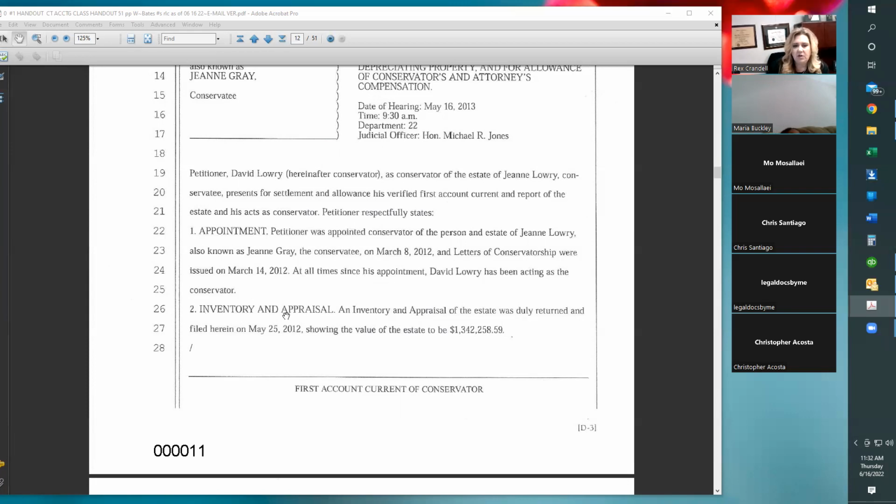Second, you will state on here inventory and appraisal. So I'm stating here my inventory and appraisal was returned and filed, this is when I filed it, and what was my total value on that inventory and appraisal. So in this case, it was 1,342,000. What do you think that judge is going to do? He's going to go directly to the accounting and make sure your starting balance totals 1,342. If it doesn't, he doesn't even need to look at the accounting.